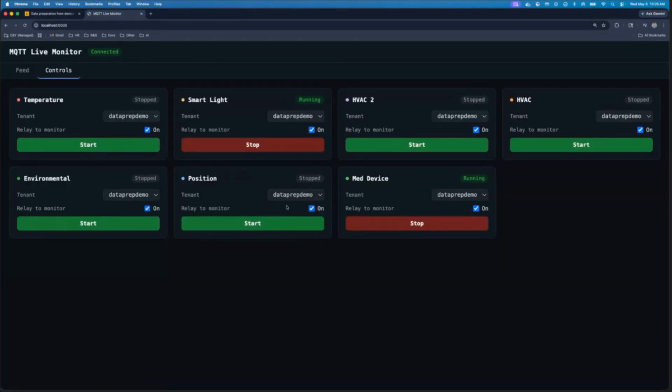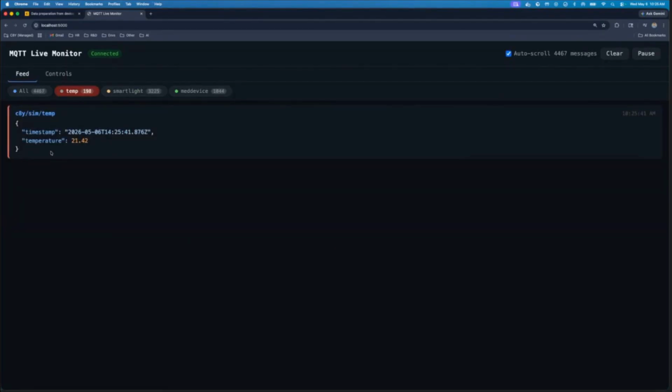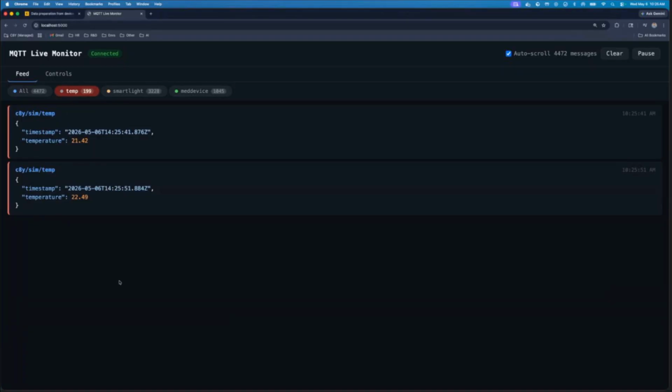So I've created this simple monitoring page. It's just for various different simulators so that I can easily and visually show you that I'm turning them on. So I have this temperature simulator. If I turn that on, you can see the data for the temperature simulator is very simple. It's just a temperature value with a timestamp. And we are going to take this data. This data is now being posted to the MQTT service of Cumulocity. We're going to take this data and we're going to create a data preparation rule. So we're going to transform this raw unprocessed data into the Cumulocity format.